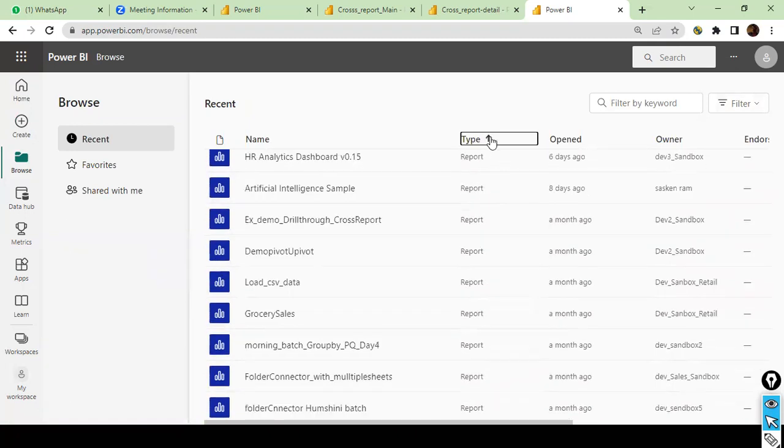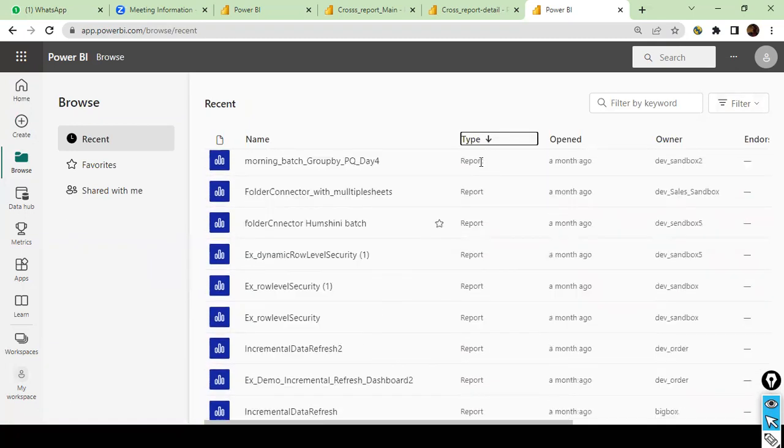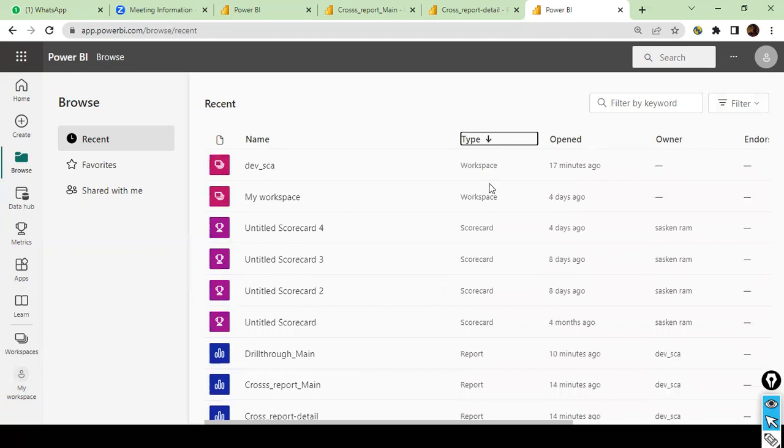And if you click on it, descending order, you can see the workspaces that are there here. And there are two types of workspace, My Workspace and Workspaces here. What is the difference between these two?